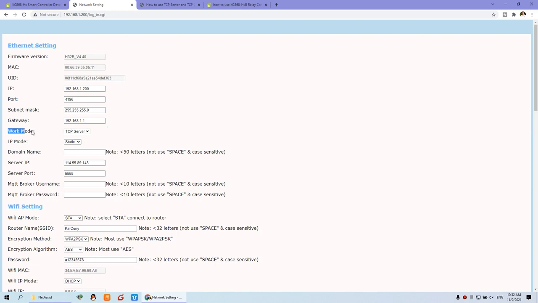Okay, let's look at the work mode. This work mode has 4 items. This is UDP. UDP means it will connect to our King Kong cloud server, only the King Kong cloud server. This is the TCP server, this is the TCP client, and this is MQTT. MQTT needs you to install Mosquitto or another MQTT broker on your cloud server.